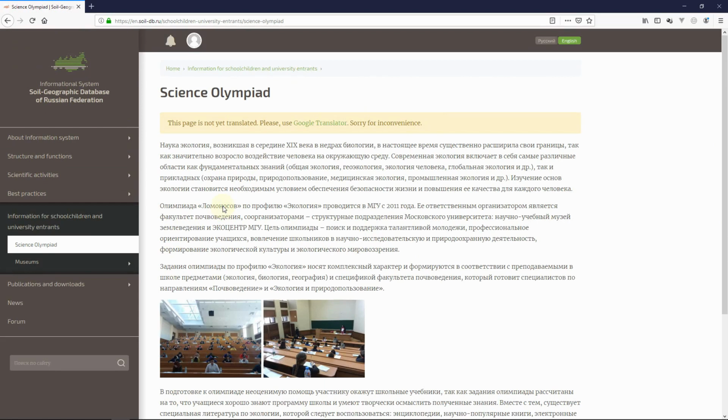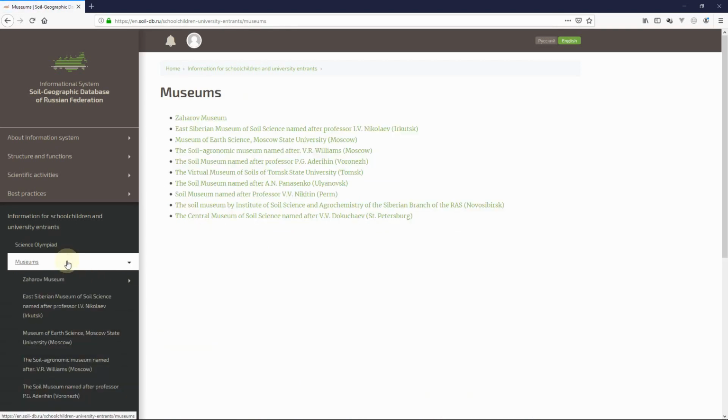But we have a problem: there is no subject like soil science in the school program. So pupils have very hard work to prepare for this Olympiad. And so we make something like an electronic handbook of fundamental soil science and geography of soil. It is based on soil museums, all Russian soil museums. And now we show you how it looks on our website.